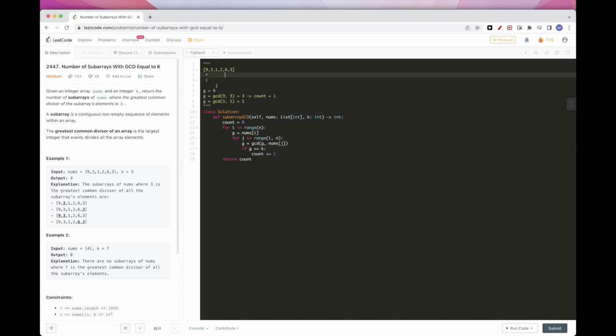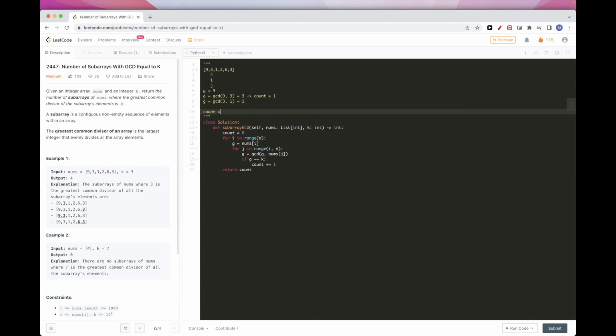And then we advance I from this loop. So we advance I here, and J starts out at I. So now we have just 3. 3 has a GCD of 3, right? So we increase the count. So now our count is equal to 2. And then we advance G again, now 1. So now our GCD is 1. We keep doing this, GCD will always be 1, so we don't add anything. And then we advance our I again.